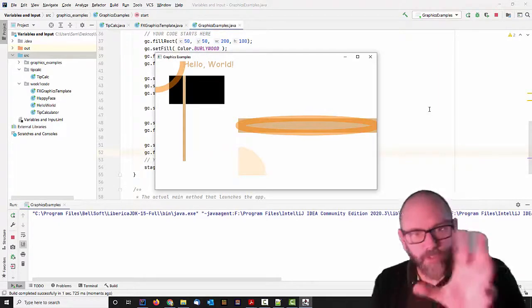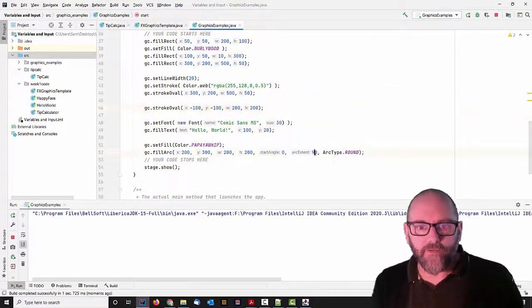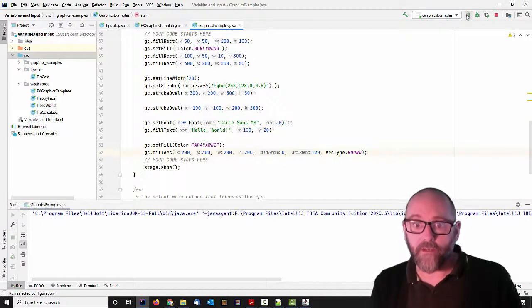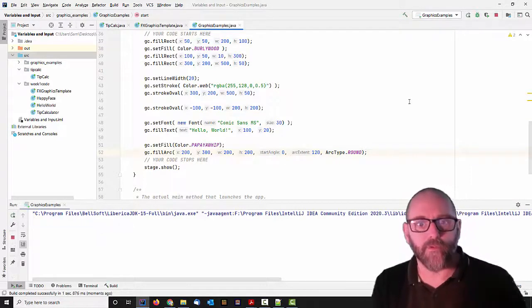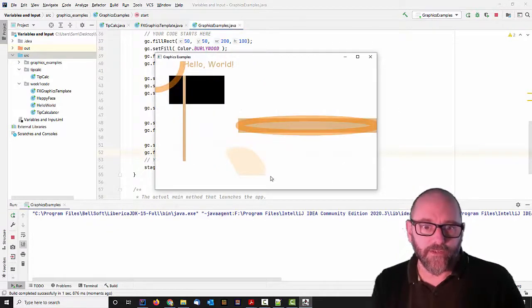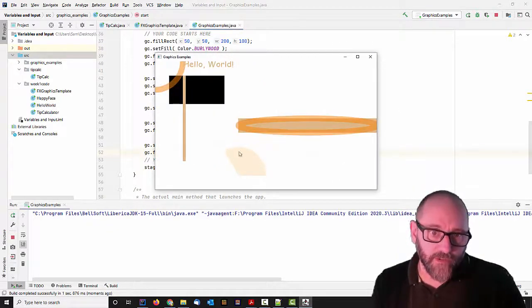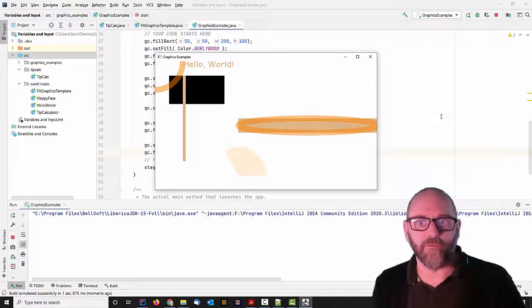So you can draw different types of arcs this way. If I say I want it to go, say, 120 degrees, it should go a little bit further. The arc extent will be a little further. So it starts here at 0 and it goes this way. If you want it to go this way, you can put a negative number. You can go -90, it'll move that way.